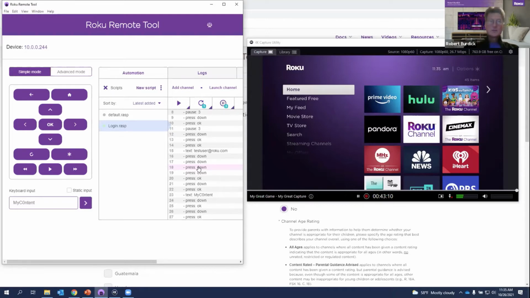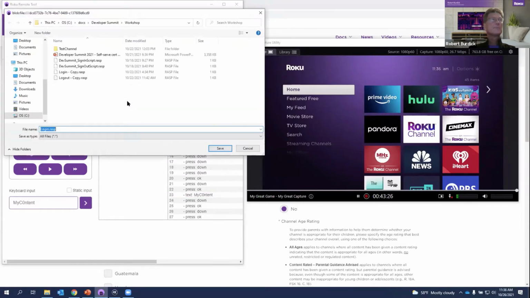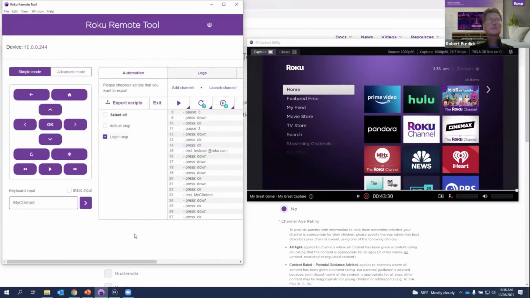and that would get reported back to you as an error, which you don't want. Okay, so now what I need to do is save that script, my login script. So I'm going to click on the dots again and say export scripts. I'm going to say I want to export the login.rasp script, and then save that as login.rasp. Excellent. Okay, so that's how I created my login script.